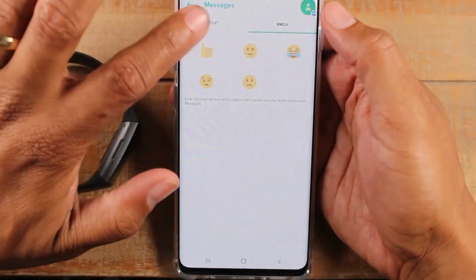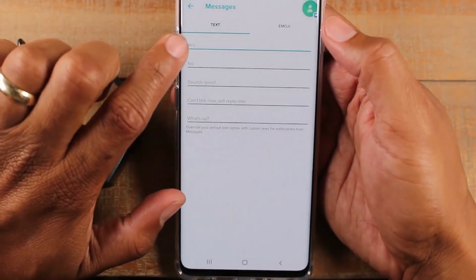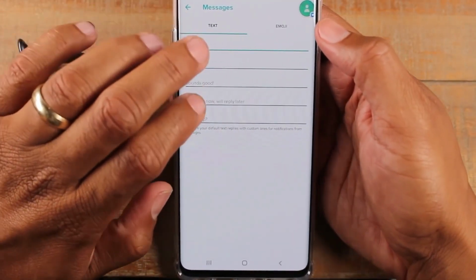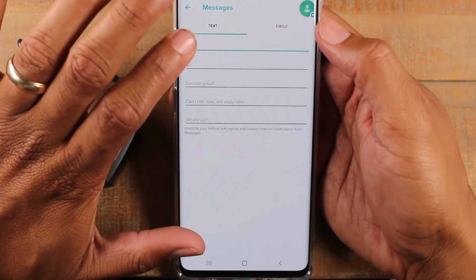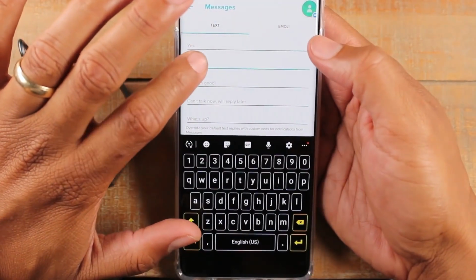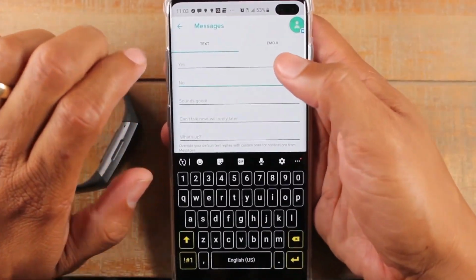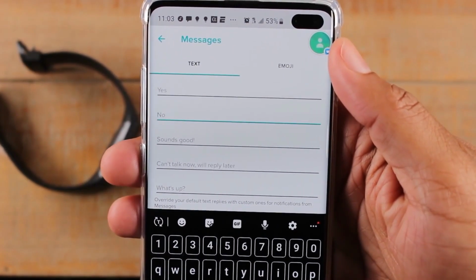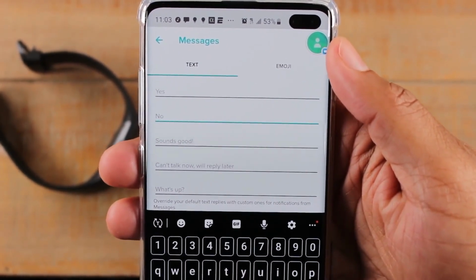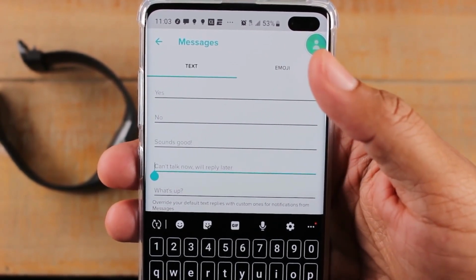So you can have an emoji response. But maybe you want to say, you know, busy working out, or leave me alone, whatever. You basically have 5 different options here. So these are our 5 responses, and basically you have 5 lines here. You just tap on it and just change the text.